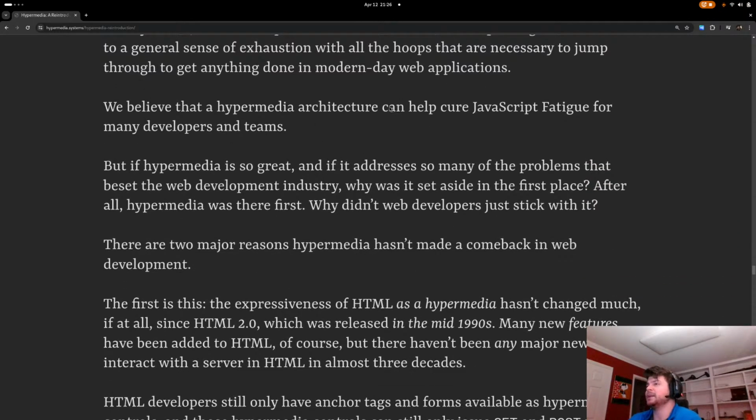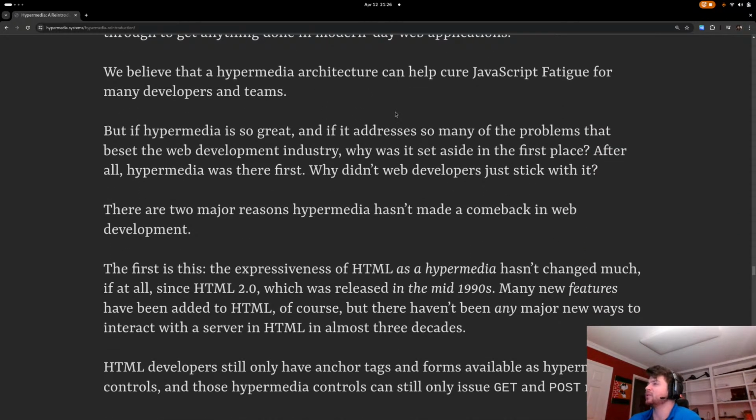But if hypermedia is so great, and if it addresses so many of the problems that beset the web development industry, why was it set aside in the first place? After all, hypermedia was there first. Why didn't web developers just stick with it? There are two major reasons hypermedia hasn't made a comeback in web development.